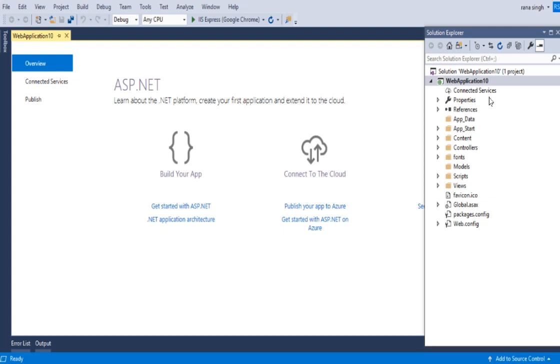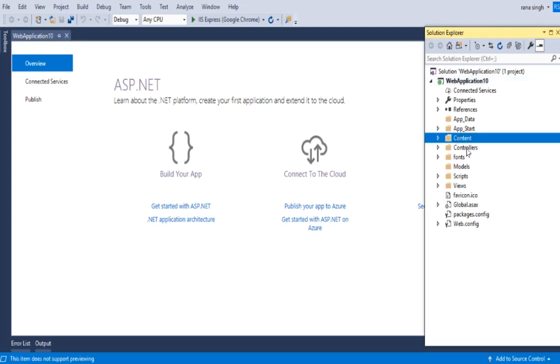Here you can see different types of folders like App_Data, App_Start, Content, Controllers, and some more. These are the folders created by default, and a developer can add any more folders according to their application requirements. We are going to discuss them one by one. First is App_Data. The App_Data folder basically contains the files related to the SQL database, like MDF files, XML files, etc.